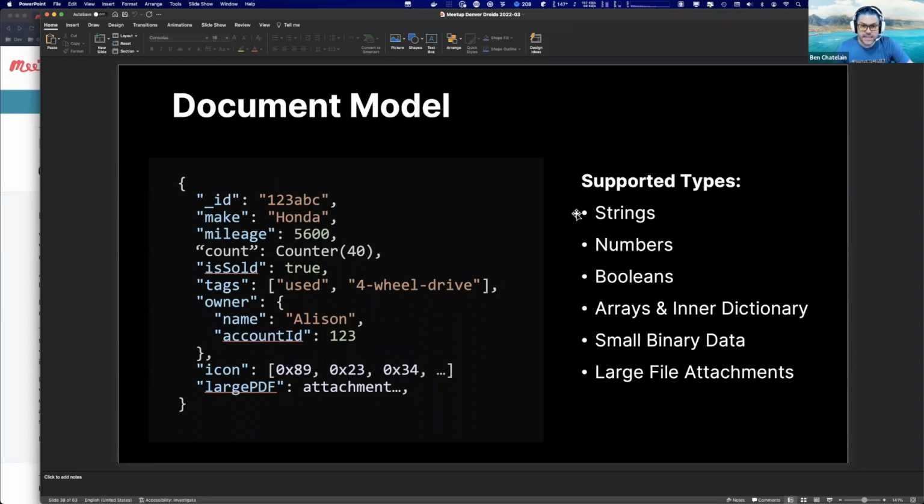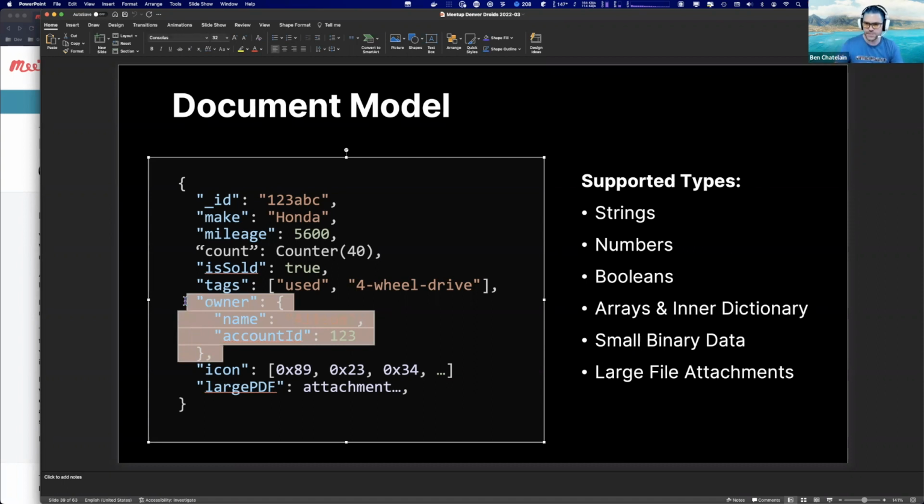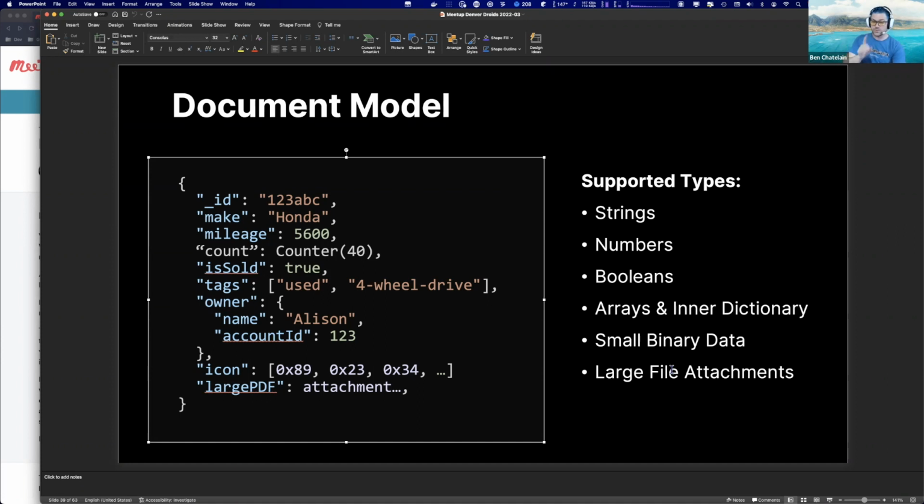So, supported data types: your standard primitives, if you will, strings, numbers, Booleans. You can have arrays inside here, and you can have inner dictionaries or submaps, and you can have small amounts of binary. One thing that's really cool about Ditto is it supports attachments. Say you have a big file and you don't want to just deal with a URL, because this is a purely offline app, so there's no web URL to go fetch it.